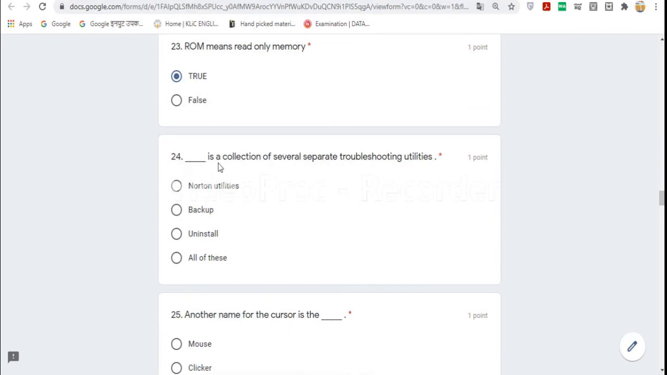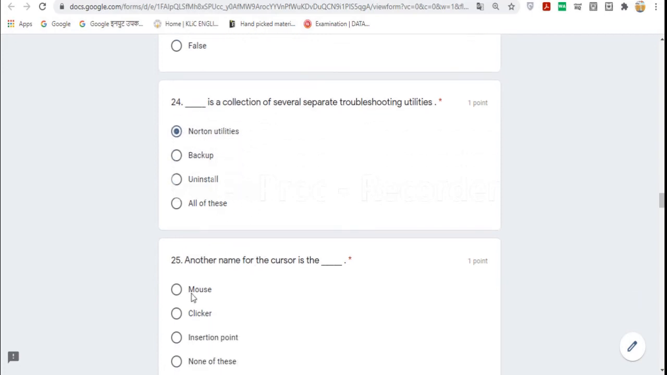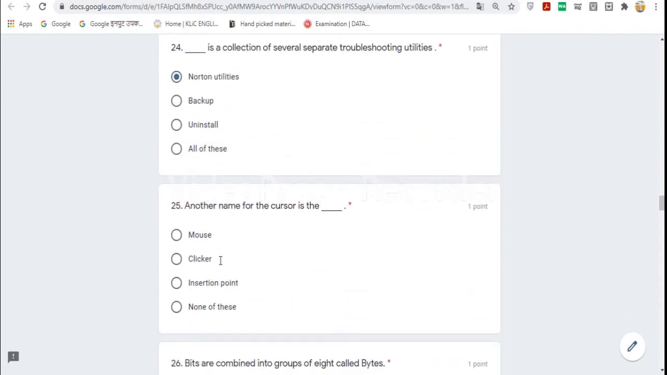Coming to the 24th, dash is a collection of several separate troubleshooting utilities. Norton utilities? Absolutely. Norton utility is a collection of several separate troubleshooting utilities. Backup can't be the thing for troubleshooting. Uninstall, no. All of these, no. So only one answer is there. You can use one trick: if you don't know the answer, you can just eliminate the wrong answers and you will come to the right answer here.